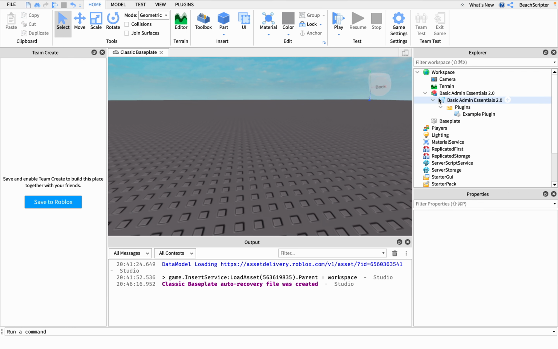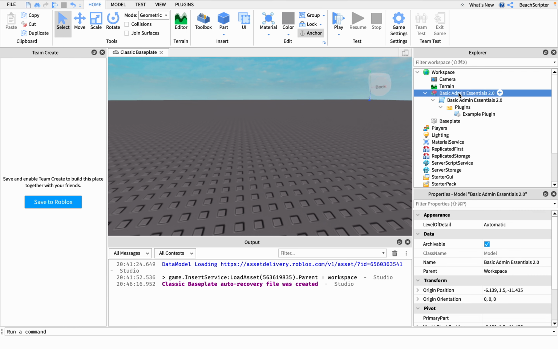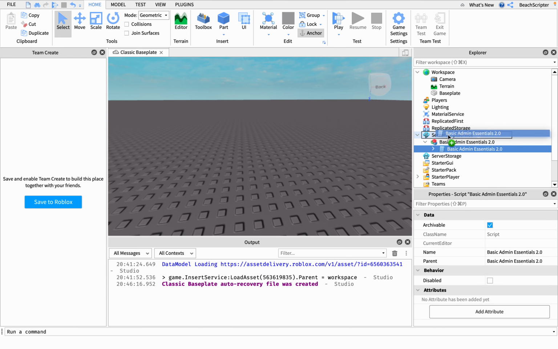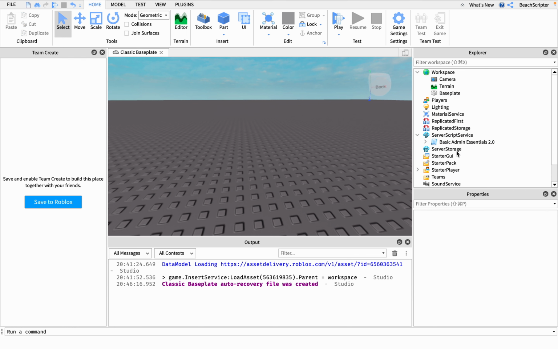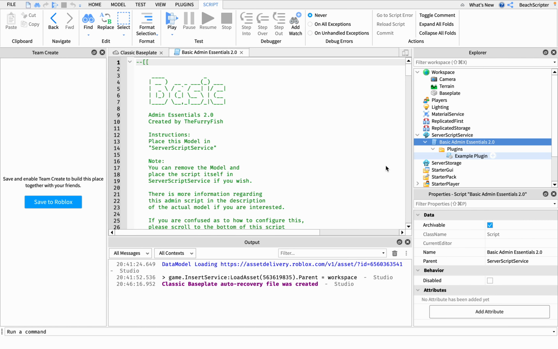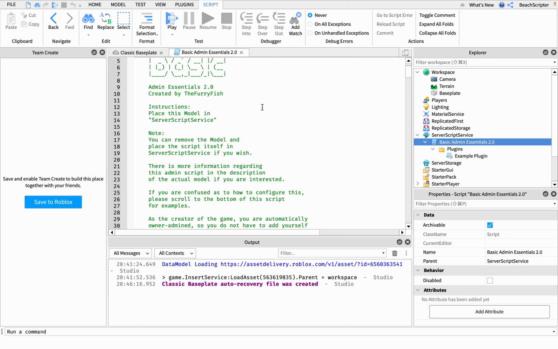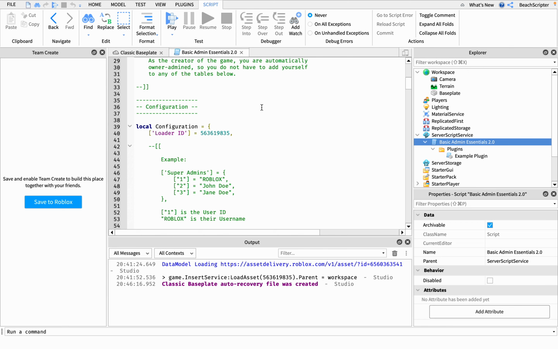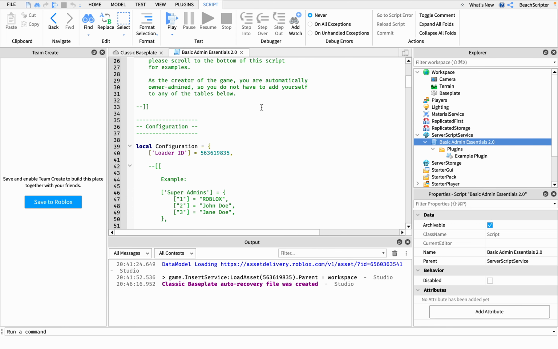So first, you're going to need to insert basic admin essentials into your game. I already did that before we started. We're just going to drag it there. And then what I like to do is I like to drag it out and delete that. Okay, now we have this. So I'm just going to go over all of this before we go into the main module.